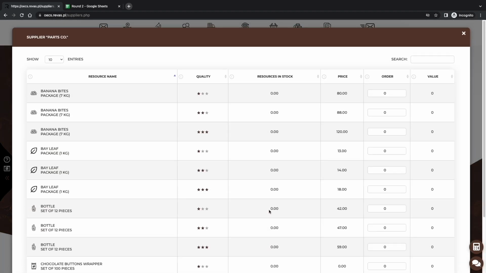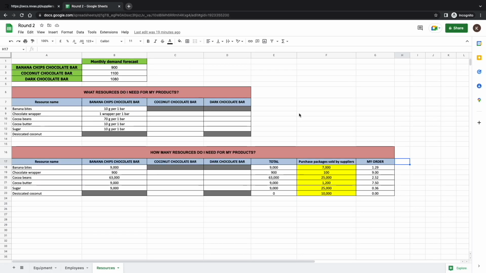Now let's open the resource database for any of the suppliers. You'll see a list of all the resources that you can buy from this company. What's very important is to see that the resources are not sold individually, but in large packages or sets. For example, banana bites are sold in 7 kilogram packages, and bay leaves are sold in 1 kilogram packages. This means that before I make my resource purchases, I need to check the size of packages in the supplier's offer. So let's go back to my Excel file. I've added another column showing the size of packages sold by suppliers to calculate my final order.